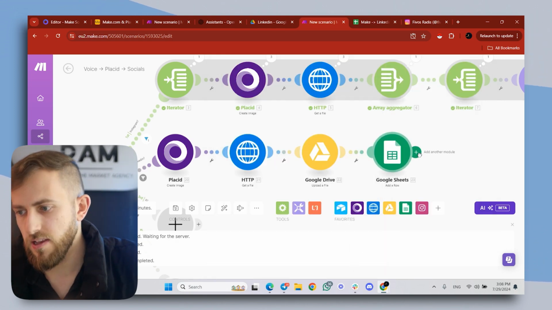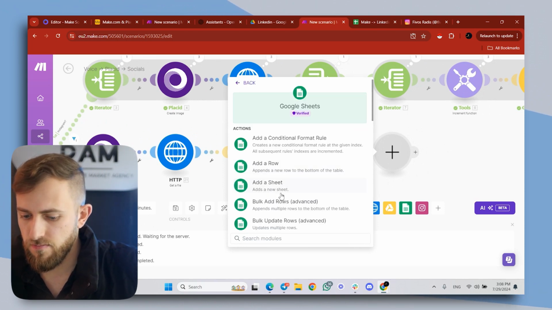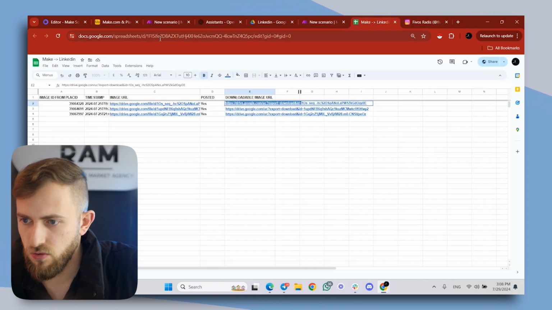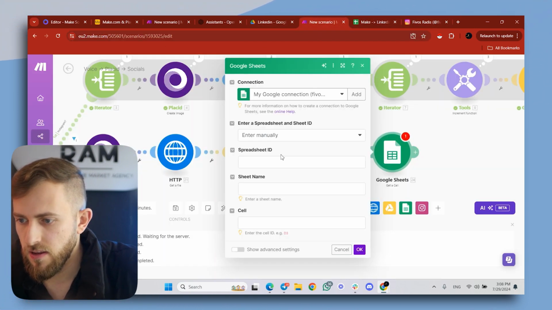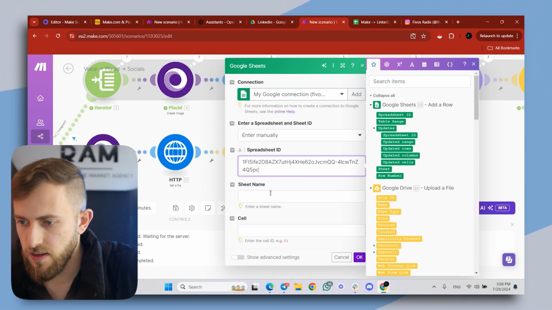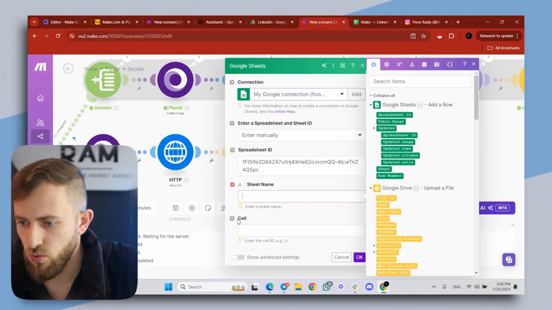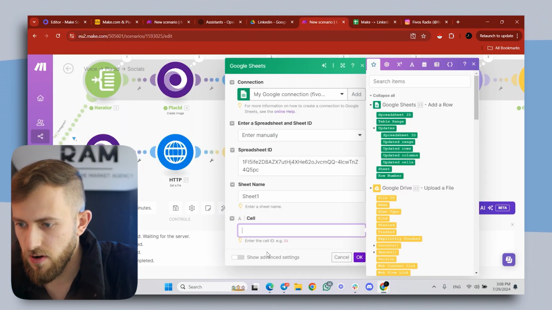Cool. This one is going to be a get Excel Google Sheets module, in which case, we're gonna enter it manually again. We go back to Google Sheets sheet, and then we take the ID. We paste the ID here. Sheet name is gonna be sheet 1. Cool. Then cell is going to be E and row number. E, row number. Okay, fantastic.